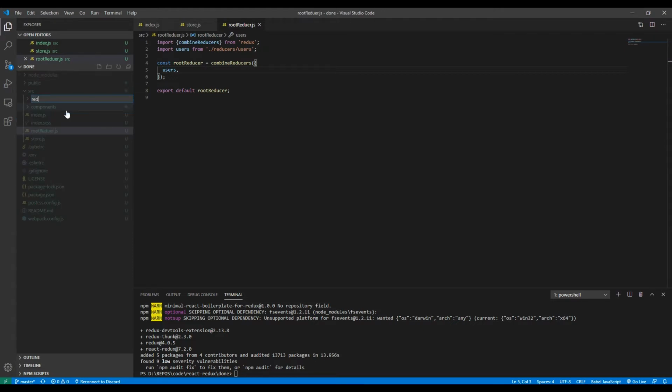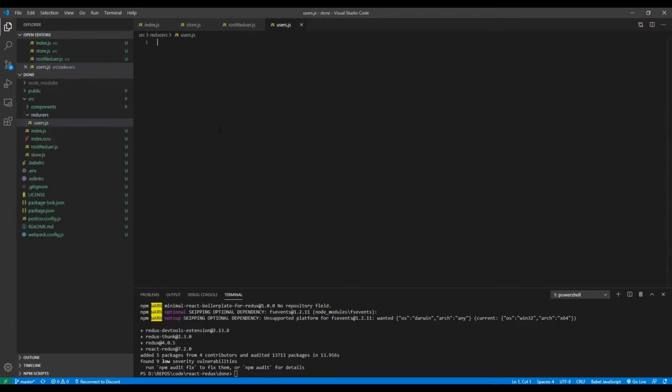So reducers, and then inside the reducers folder we want to create a users.js reducer. Now a reducer is a function that gets two parameters: the state, or the initial state the reducer should have, and then the action. So starting off, obviously we want to define the initial state. So const initialState, and then inside the initialState we will have a list of users.